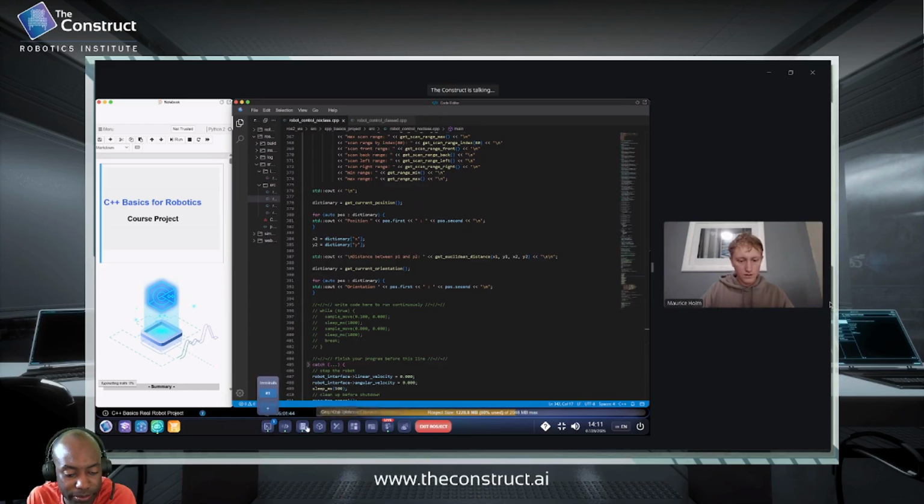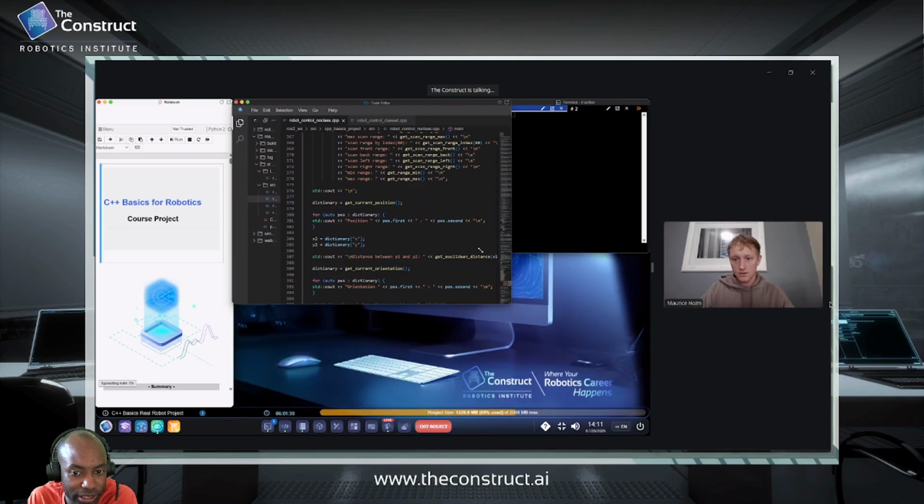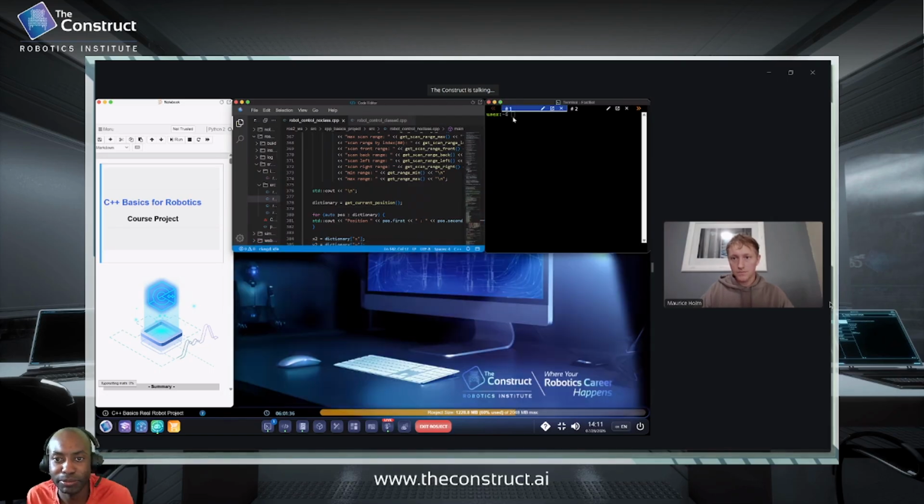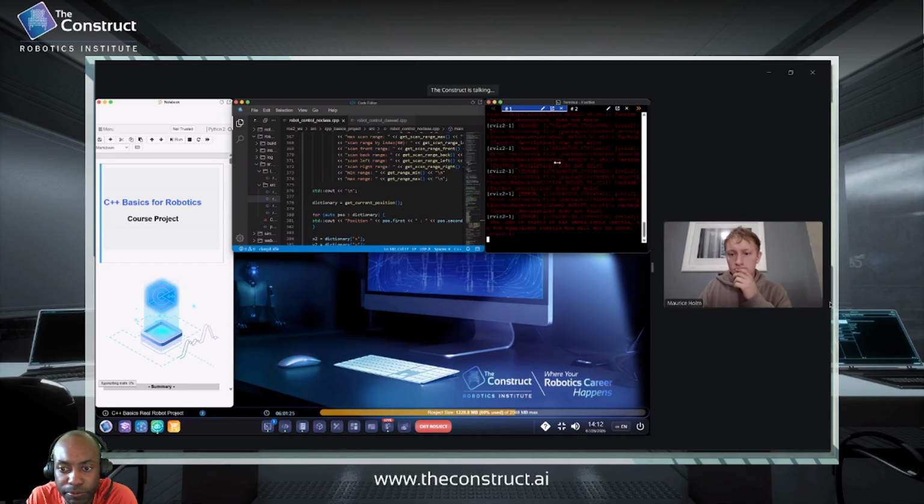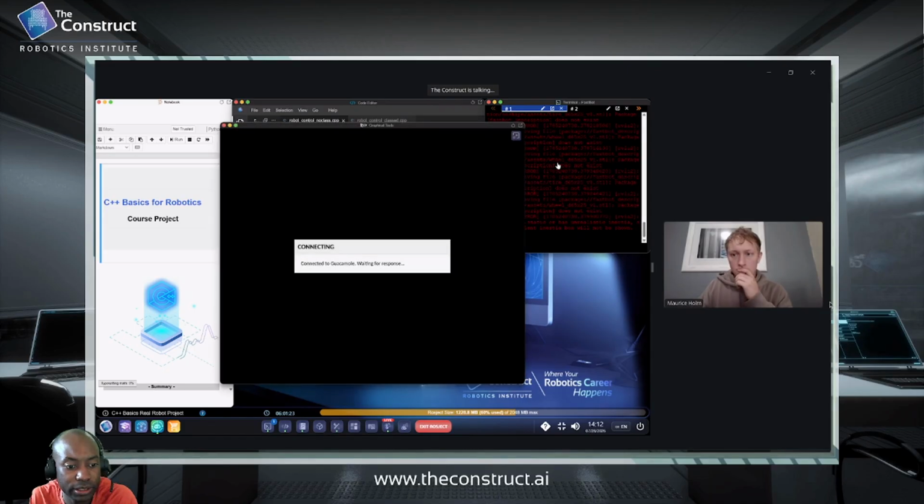Okay, let me just get my terminal here. You can just click on it and I think it will show up. Yeah. Okay. There we go. Okay.